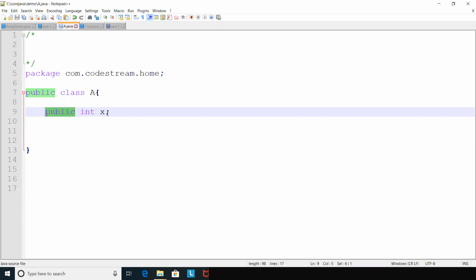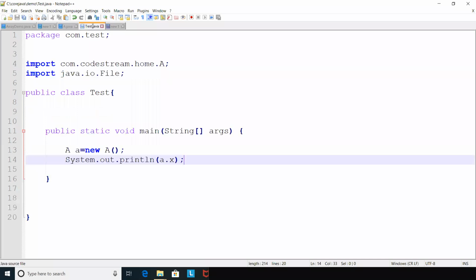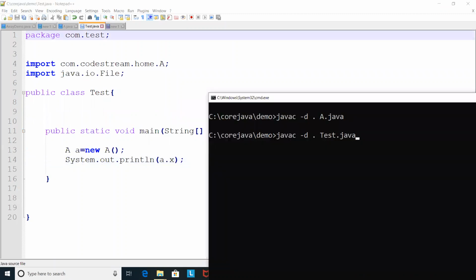Now, this is part of the com.codestream.home package. So now I am trying to use the public variable from another package. Let's see the compilation. Is it working or not? The compilation is a success. That means it is allowed.